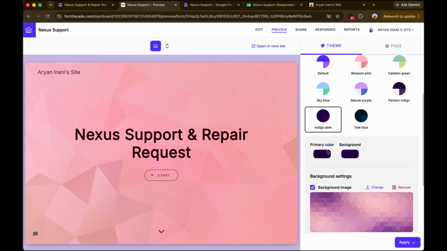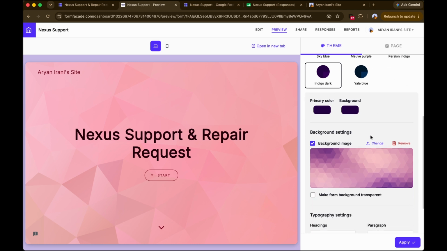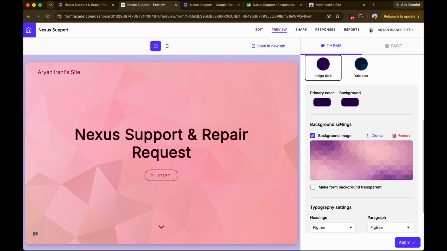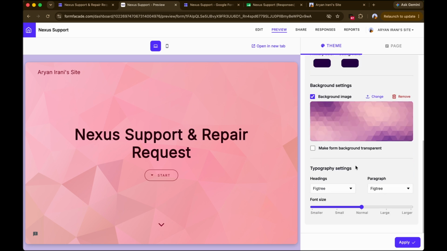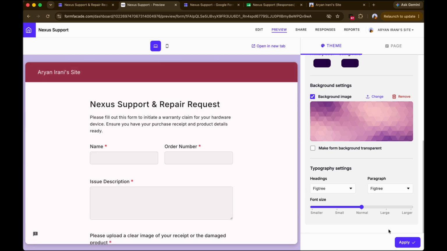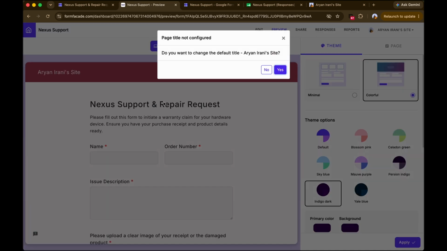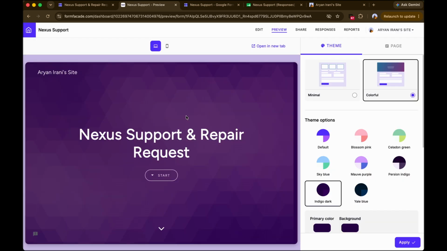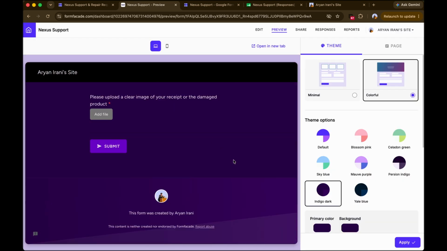You can select your primary and background color. You also have the ability to adjust your background settings by uploading a custom background image, or even looking at the typography settings that looks at headings, fonts, paragraphs, etc. Once you're done with all of these settings, just come over here and click on apply, and in a couple of seconds those changes will get applied to your form successfully.